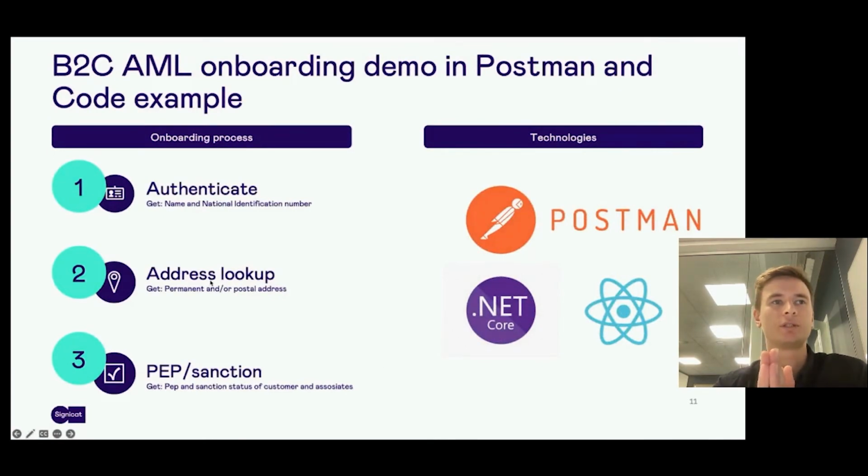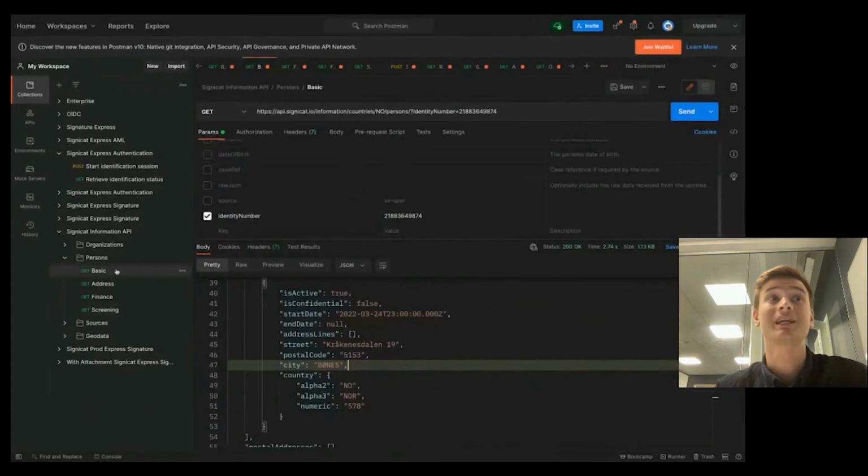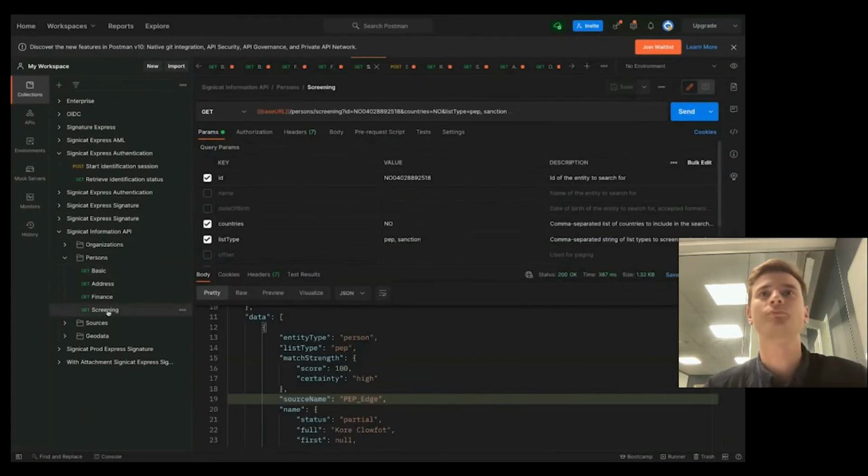So let's jump to the third step, PEP sanction. And that is in the same Signicat information endpoint here. It's called screening. It's also pretty straightforward. We input the national identification number with the country code in front of it, NO for Norwegian country, and we're going to search in the PEP and on the sanction list.